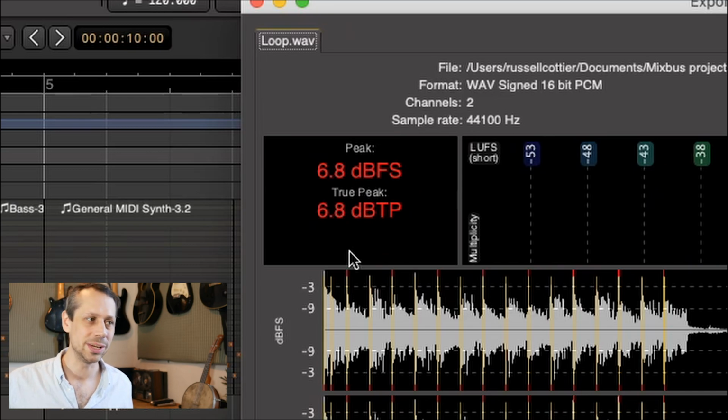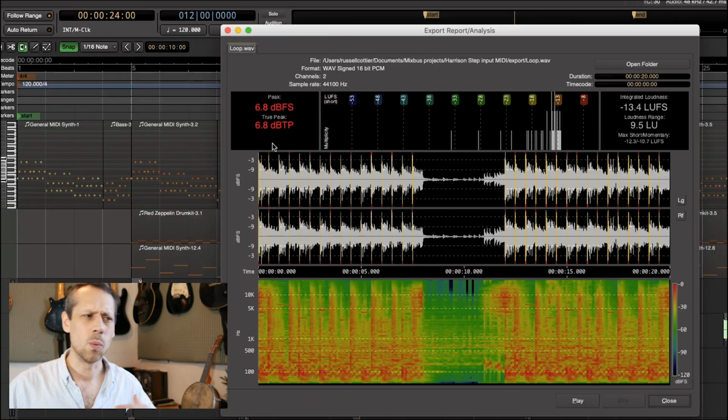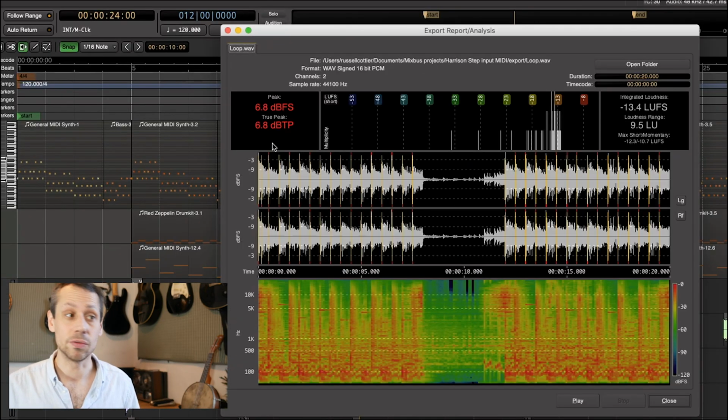Now, I've got a severe problem in this track, which we can see from the peak and true peak readouts. We're actually going as high as 6.8 decibels full scale and 6.8 decibel true peak, which is essentially where the maximum value of the encoded audio would be if it could be encoded to that value. It can't, so we end up with distortion in our exported track, which is totally unnecessary, not a good thing. It creates frequencies within the actual track which are not harmonically linked to the content, so it just sounds bad.